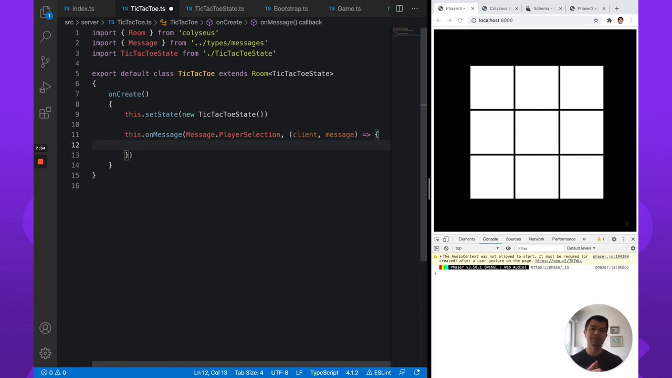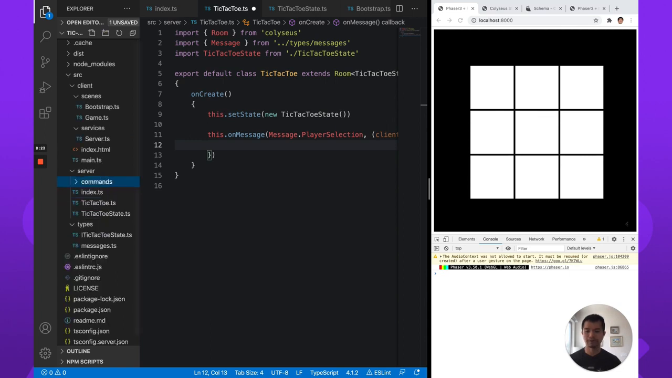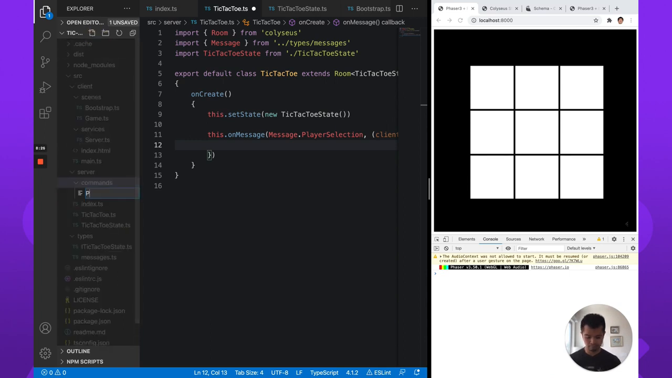So now what we're going to do here is, when you're doing it yourself, you'll see in your terminal that you get a message there with index 1, which is 0, 1, 2. So that's good. So what we want to do is update our board state. For index 1, we want to give it a specific value. So we're going to do that with Colyseus commands. So let's come here to our servers, make a new folder called commands. New file, player selection commands.